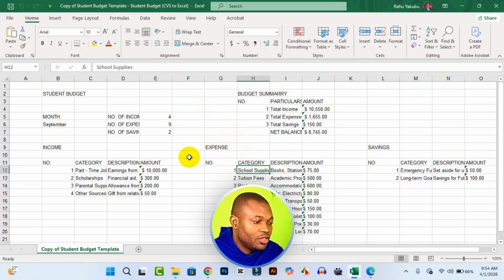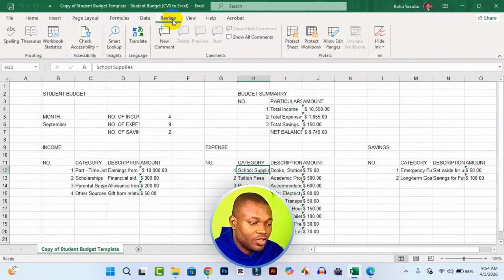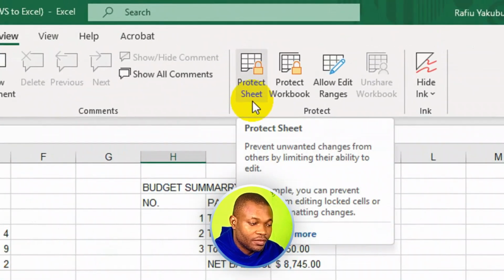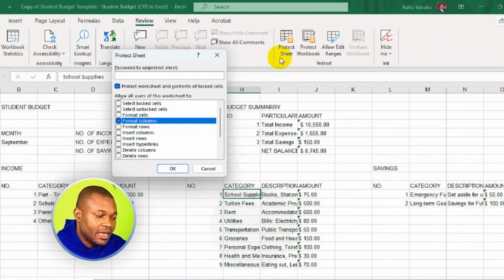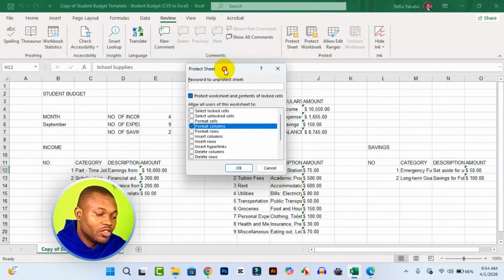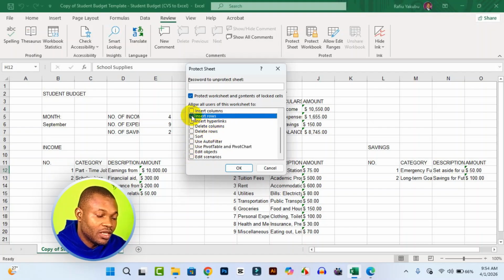So for that, what you need to do is to make sure you come to the top right here. Go ahead and click on Review. Under Review, navigate to Protect Sheet, and this is going to come up right here. Then you can assign the area you don't want people to work on. For instance, I don't want people to format the column and I don't want people to format the cell. So you can select as many as possible, and I don't want people to insert rows into this sheet.